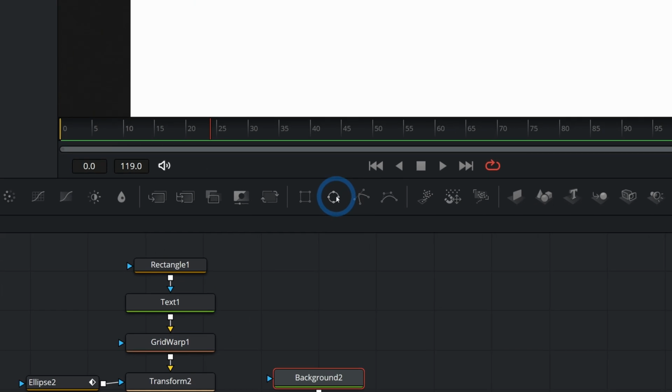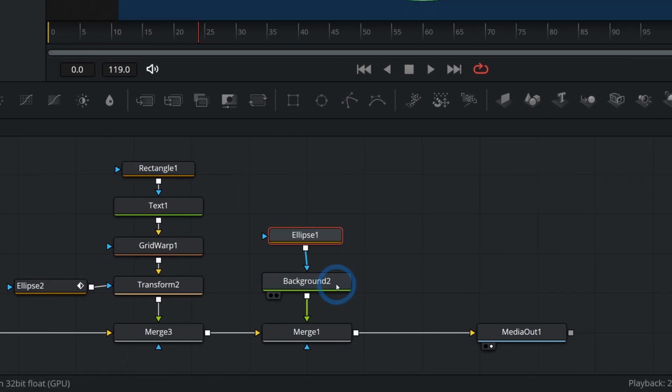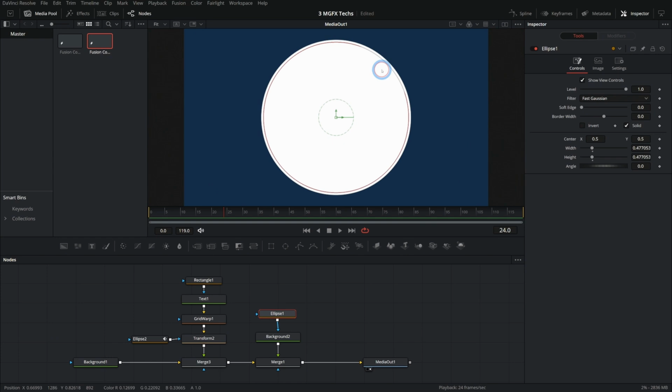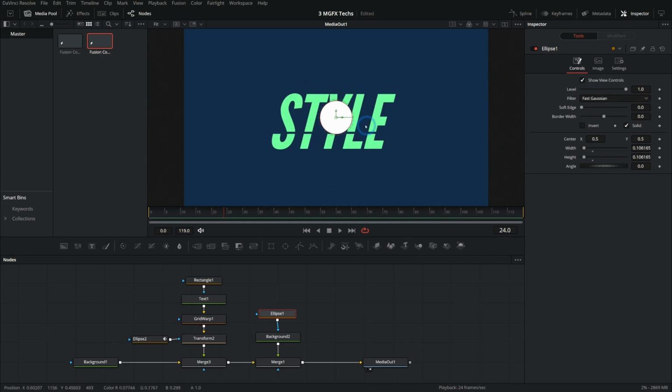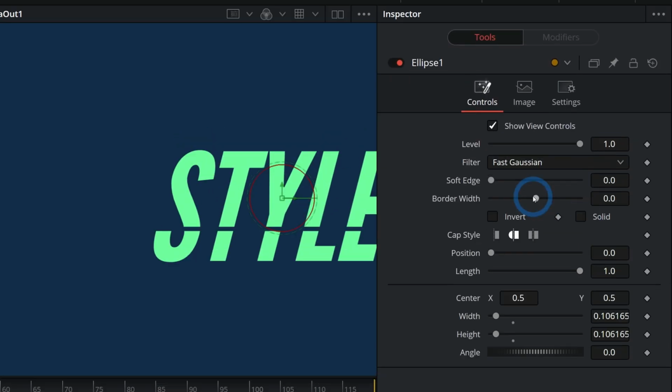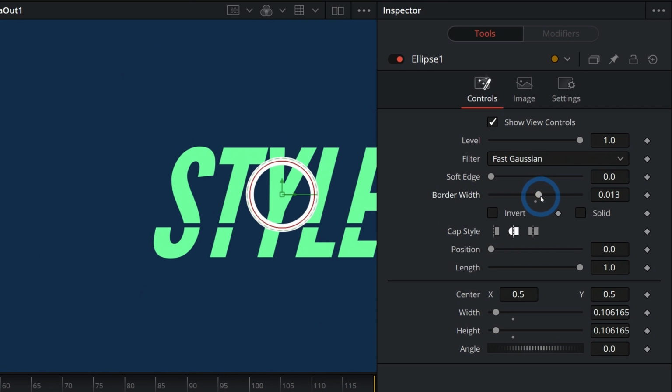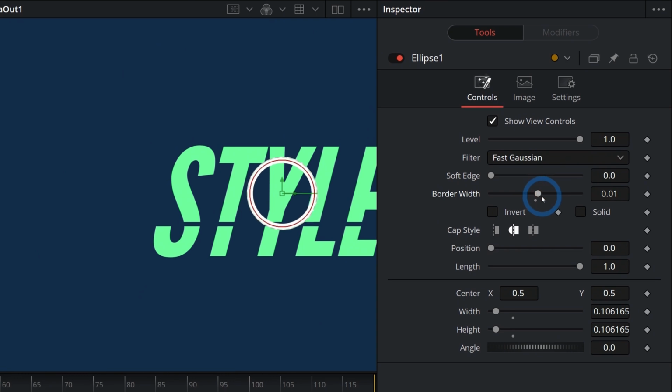And I'm gonna take a mask, just like an ellipse, and plug that into the background. That's gonna make a circle. And we'll just take the circle down a little bit, something like that. And here let's uncheck solid and push up the border width. And now we get a little ring. And we can just animate the size of this. This is just so easy.